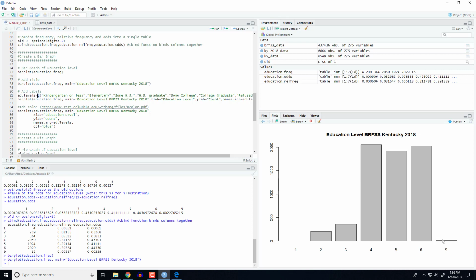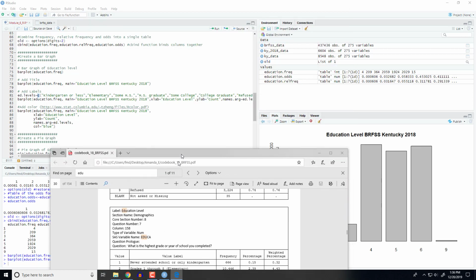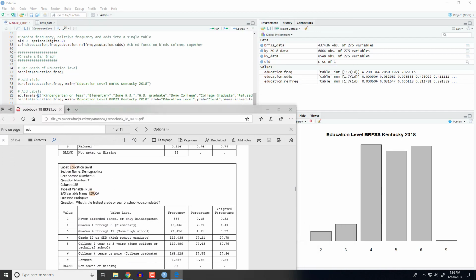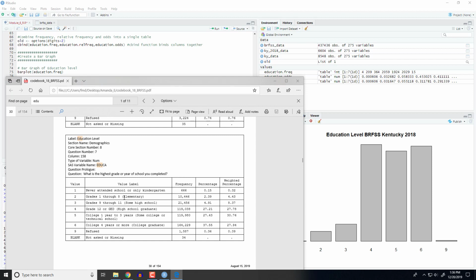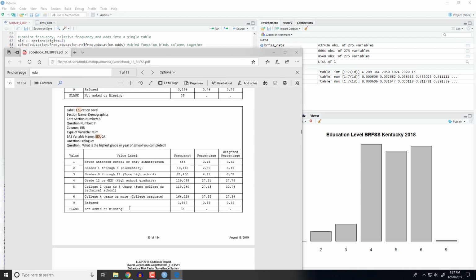So I want to make sure whatever order I have these numbers in, that's the same order that I want these labels in. So again, I'm going to go back to my code book. So here's my code book. And notice that a value of 1 represents never attended school or only kindergarten. So I've called it kindergarten or less. Grade 1 through 9 elementary is number 2. So I've now put in elementary. And notice each of these are in quotations because they're what we call characters. And they're all separated by a comma. And so I've gone through and done this for each of the value labels in our code book.